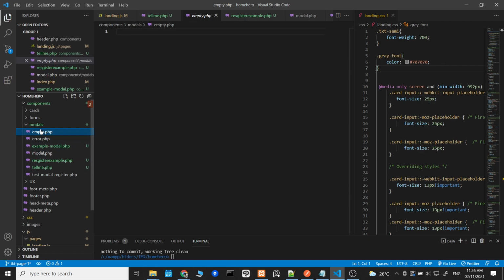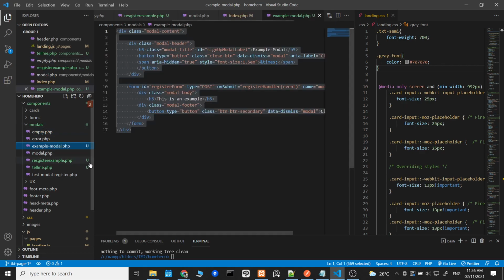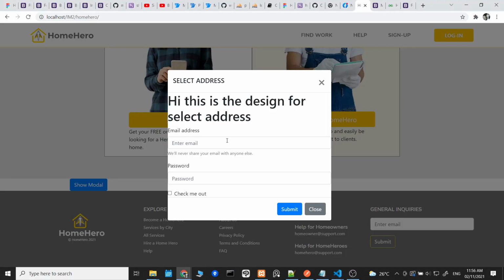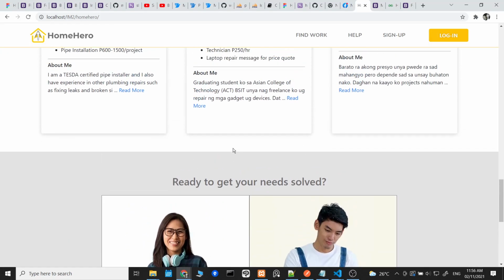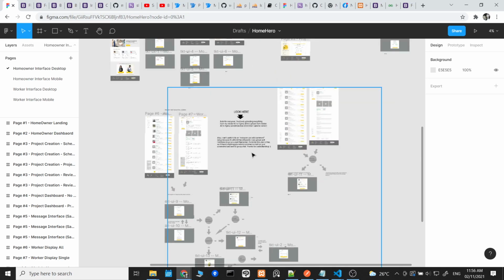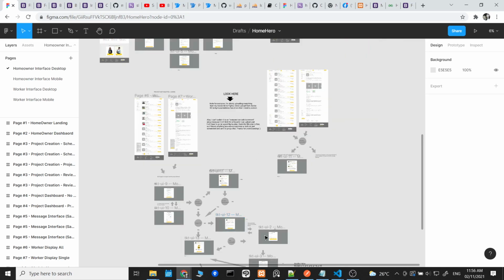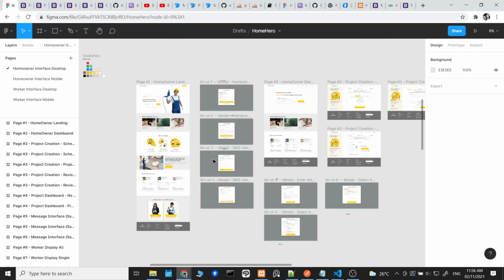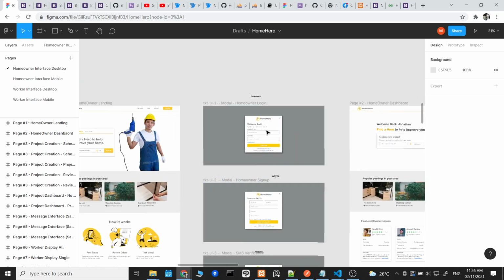So if you don't know how to hook it up in JavaScript, it's okay. We can do that later. What's important is we have the design for the modals. So we have all the designs here. We make sure that we finish it because this is where we're gonna put our information for the registration and other things.